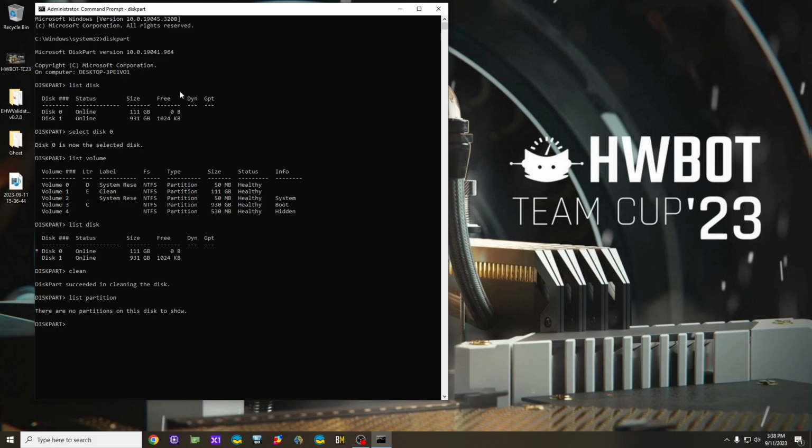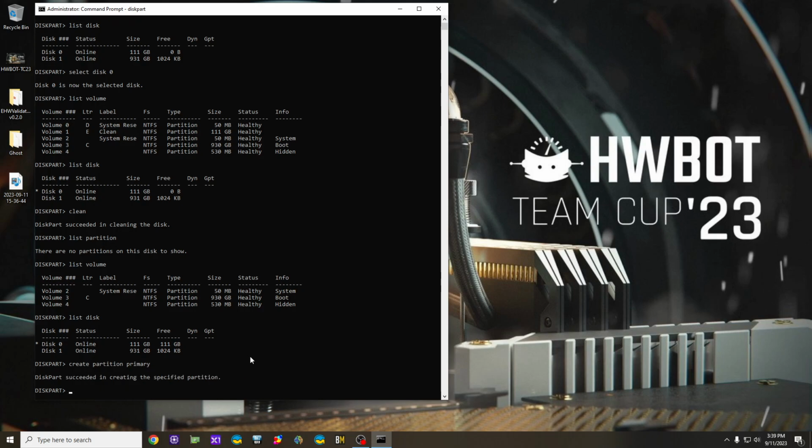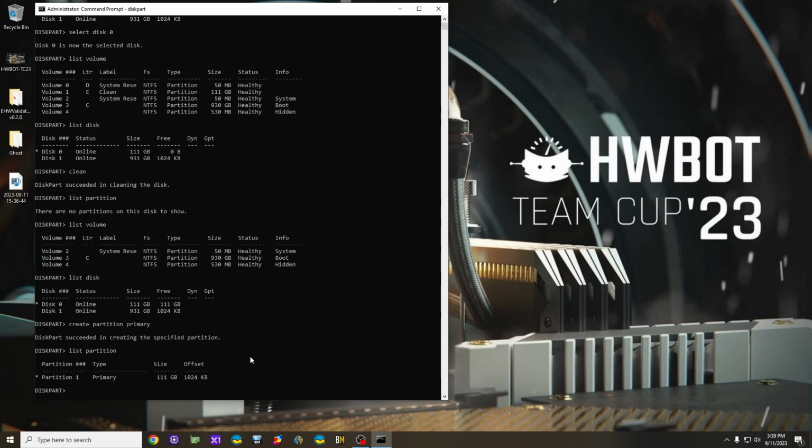There's no partitions, and if we go back to list volume, we're going to see everything that you would expect to see with your main SSD. So we see some of the protected files, system files, and things like that. That's what we want to see. So back to list disk, and we're still on 0. And we're going to go to create partition primary. And it did it. So if we type list partition, we'll see it there.